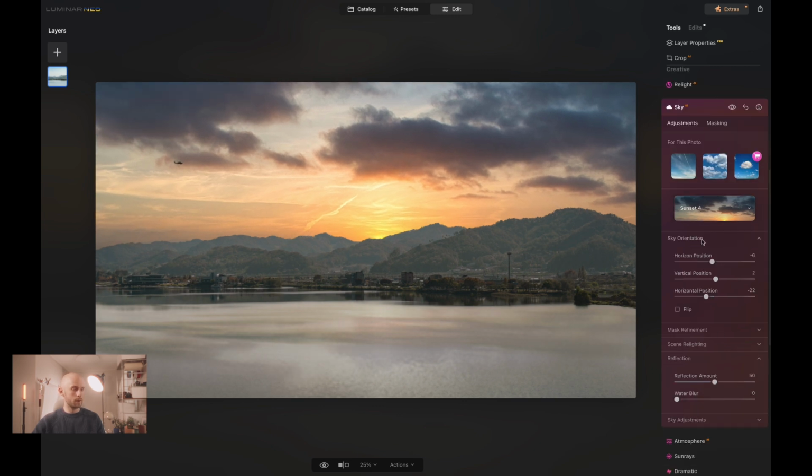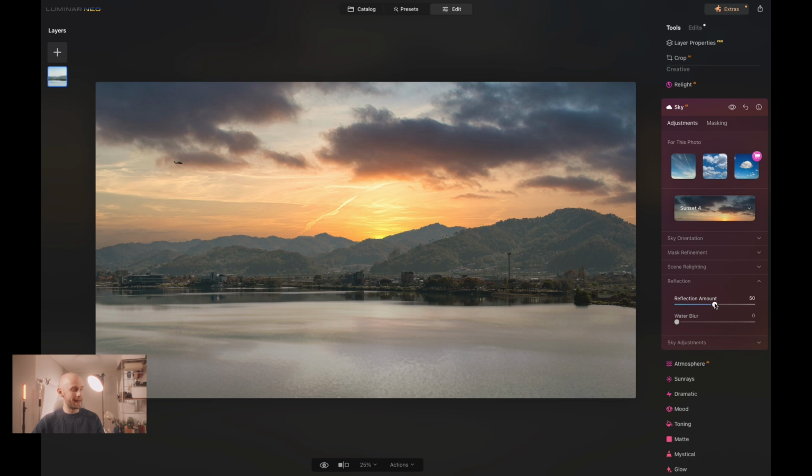Now the reflection amount, you can obviously boost that up all the way. It wouldn't look that natural in my image because this water is moving, it's rippling. It's not a still body of water, therefore the reflection wouldn't be crystal clear. But if you do have that sort of situation in your photo, go ahead and boost that up. You've also got water blur, so if you're working with maybe the ocean or something like that where the water's constantly chopping and moving, then you will want that water blur, which will just make sure that the reflection isn't looking too crystal clear and artificial on top of that scene.